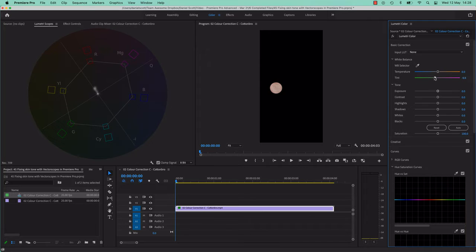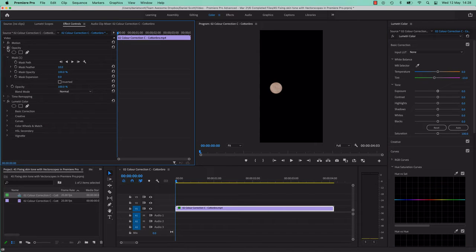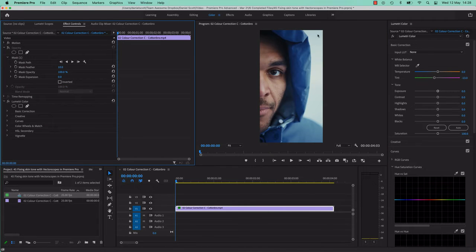Okay, or this one here. Ooh, it's this one. See there? Get right up that line there. Let's turn our effects control, opacity, effects off. Let's go over here, turn the effects on and off. You see it had a bit of an orange tint to it. So that's a way of using the Vectorscopes to get your skin tones in line.